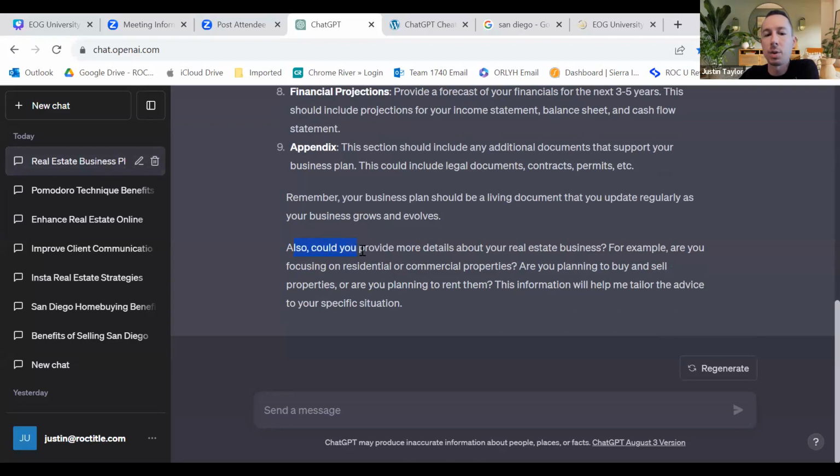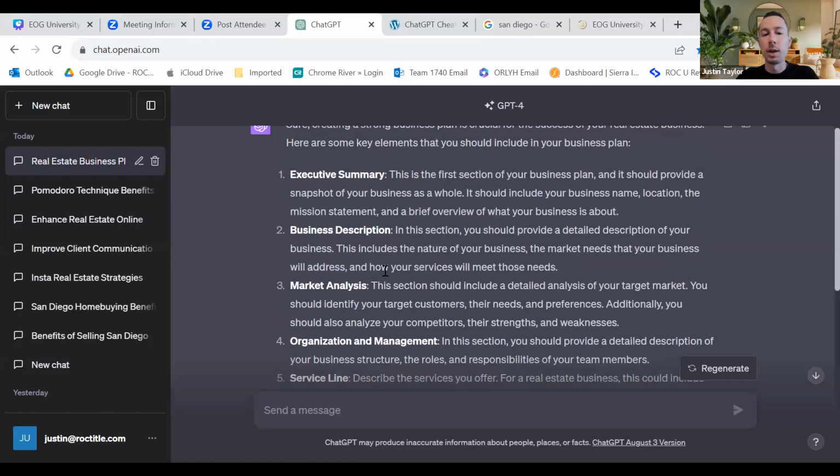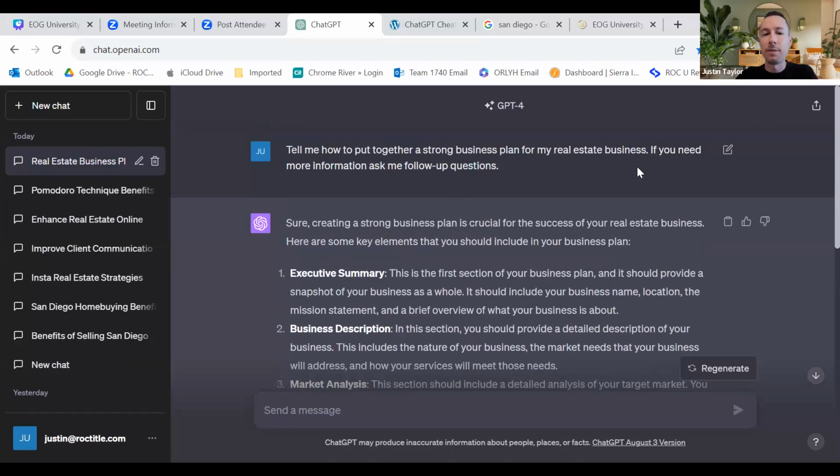So here, also, could you provide more details about your real estate business? For example, are you focusing on residential, commercial? Are you planning to buy and sell properties, or are you planning to rent them? This information will help tailor advice, right? So every time you run this, it's going to ask you different questions. I was doing this yesterday and it asked questions about what are your goals in terms of sales, both volume and dollar, right? All those things. So just know that when you add in here, if you need more information, ask me follow-up questions.